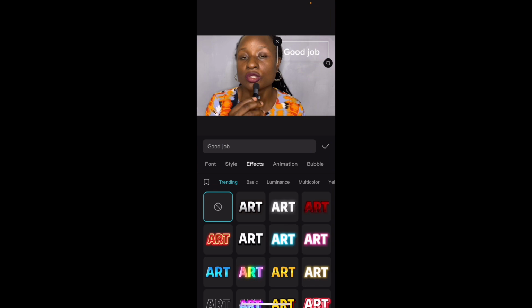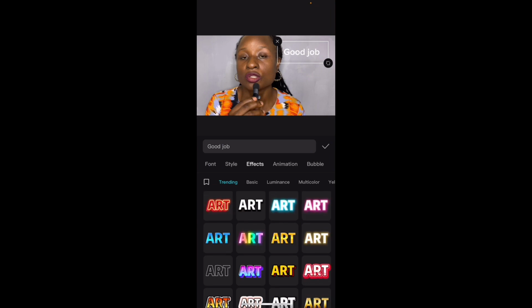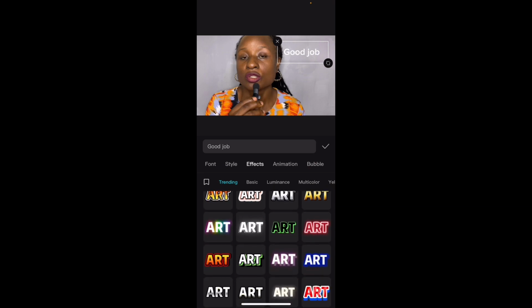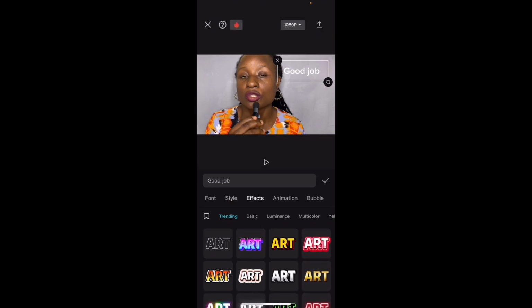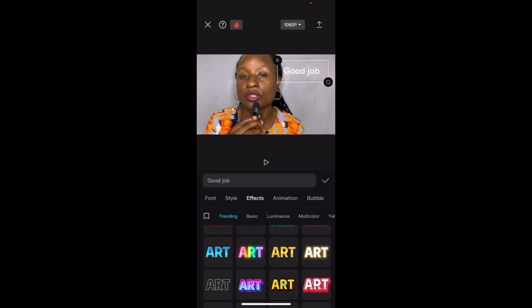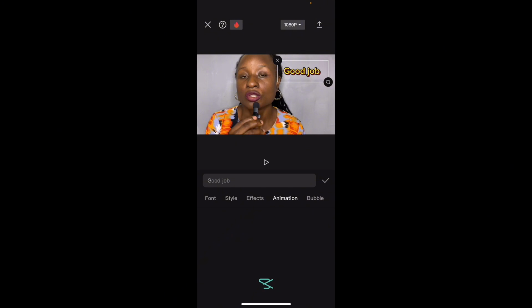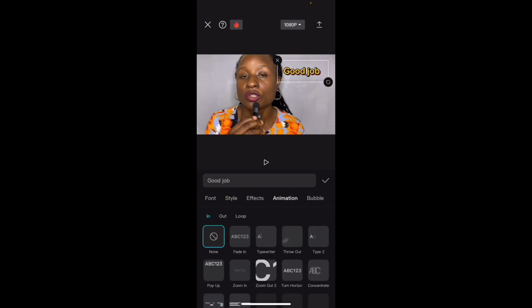Then you can come to effects. If you want it to have this kind of effect, you can look at any artwork, any artistic writing, and if you feel that you want to add an effect to your writing, you can do that. So let's assume I am going with this. Can you see it? It has changed the effect. Then you can go to animation.